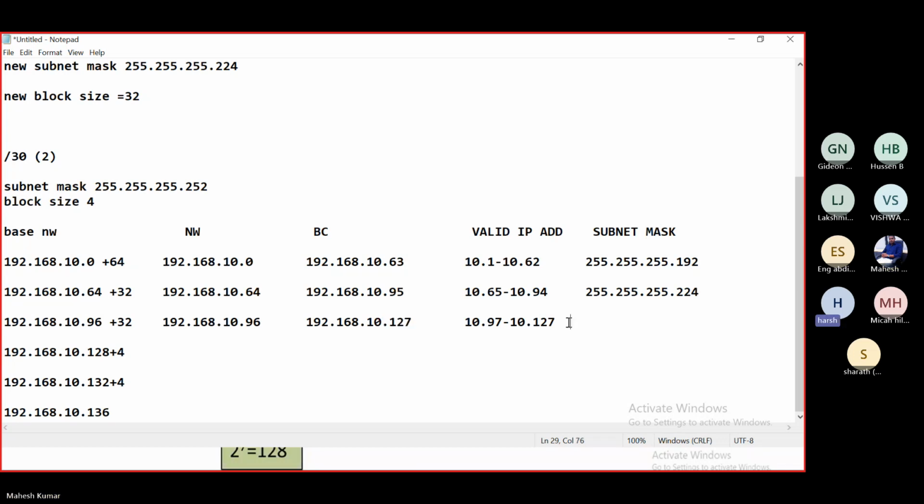Okay. So now what will be our new subnet, 10.97 dot what? Not 10 dot, subnet mask. Subnet mask will be 255.255.255.224 only, right? /27 here also, /27 here also. Subnet definitely will be the same. Got it? Yes.